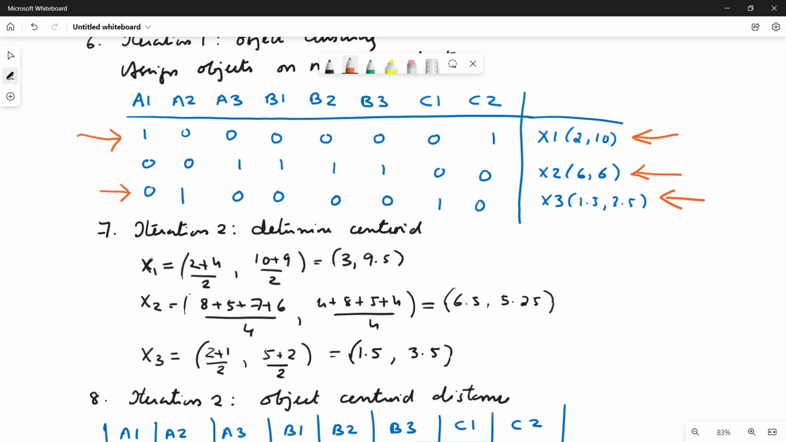Similarly, the y coordinate also we will take, add and divide by 2. So we'll be getting this first centroid as 3 and 9.5. How will you find the centroid for the second one? For the second one, we can see that the entries are 1 for A3, B1, B2, B3. So 1, 2, 3, 4. 4 data points are there in this group.